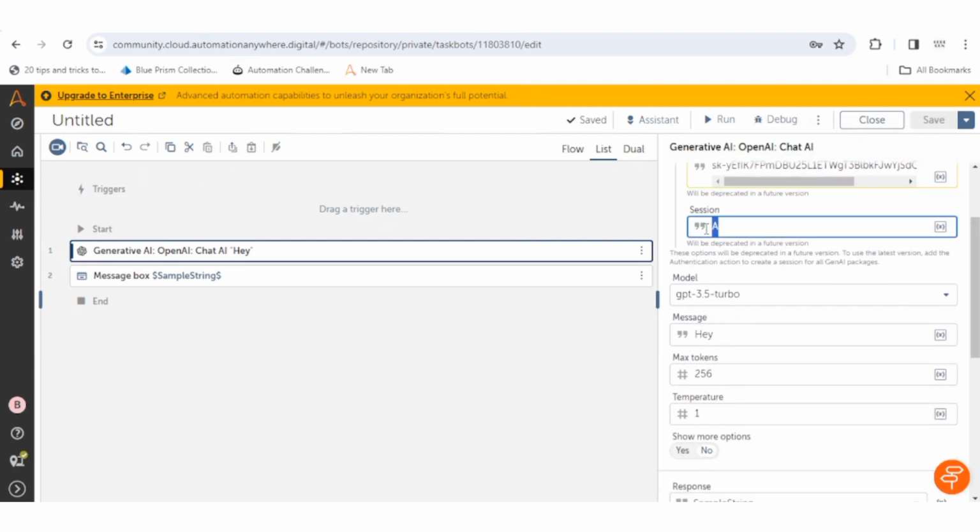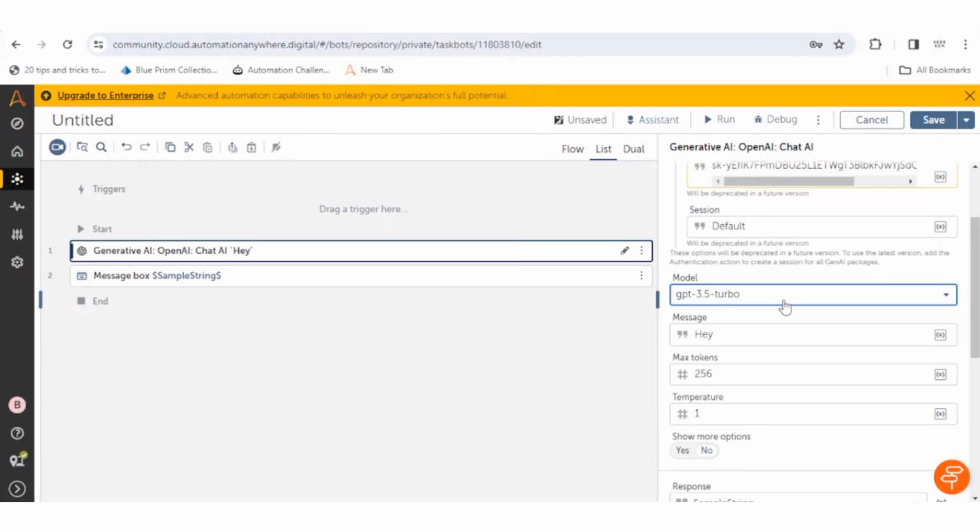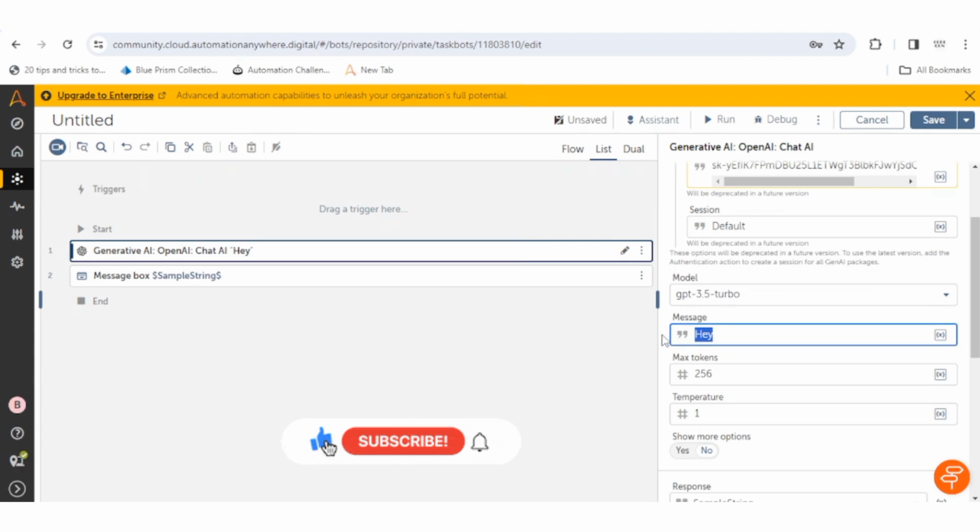Now you can give any name to the session. Let's say I'm giving default, and then we can select a model, GPT 3.5 turbo. There are some paid models as well, like GPT-4, GPT-4 32k. If you have a subscription of these paid models, you can select that model as well, and here we will enter our prompt. For example, I enter, what is API.